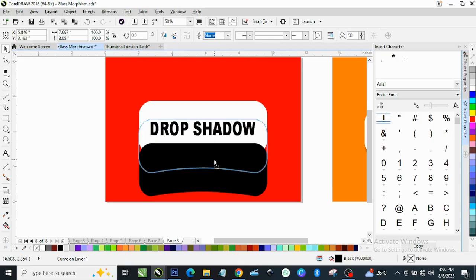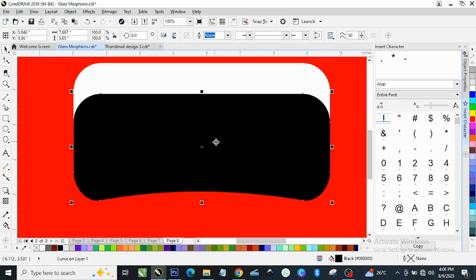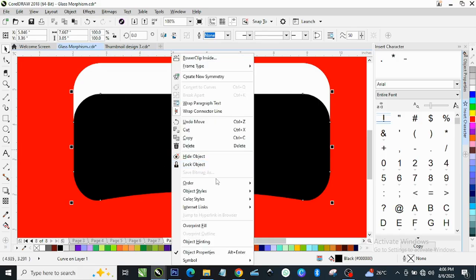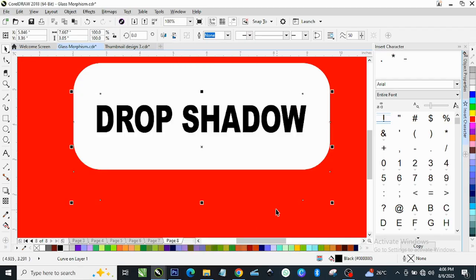So you are going to bring it up a little bit so that you'll be able to see what you are doing. The next thing we are going to do is send it to the back of this white one. So how do you do that? Either you right click on it and you see order, and then you send it to the back layer.